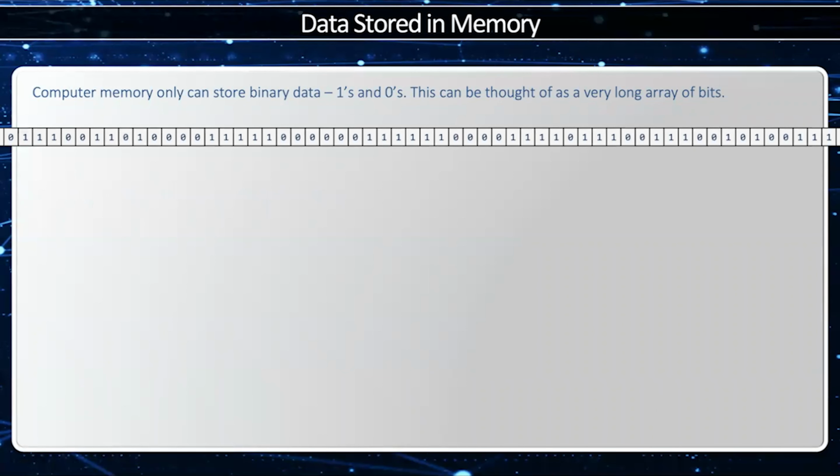Computer memory can only store binary data, which is ones and zeros. Well, not even ones and zeros. It can only store charge on a chip, which we interpret as ones and zeros. And this can be thought of as a very long array of bits. So if I have 20 megabytes of memory, I'm actually going to have 80 billion bits, ones and zeros in memory, and each one starts at address 0 and continues on to the end.